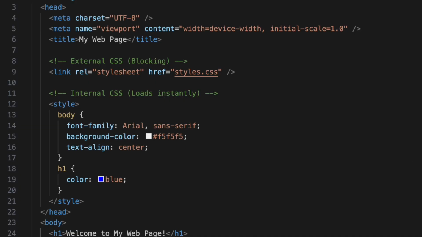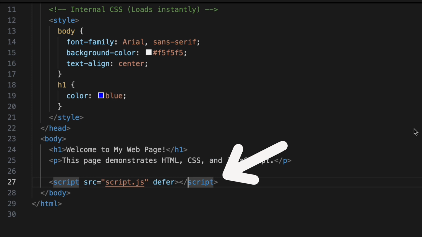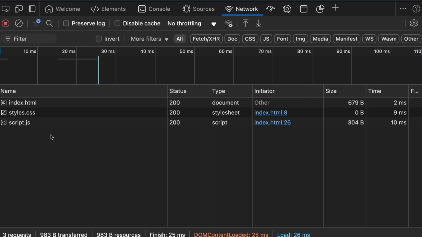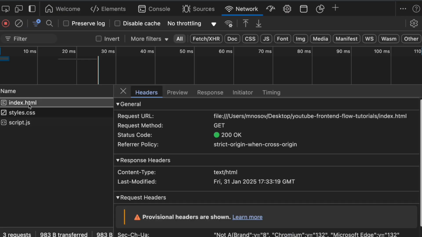If a script tag is encountered before rendering, it pauses everything until it's fully loaded and executed. This can block the page from rendering, so scripts are often placed at the bottom of the body or loaded asynchronously using async or defer. Now let's take a look at the developer tools of the page we just created.